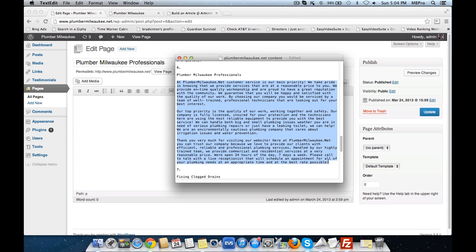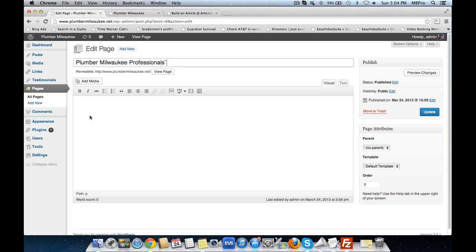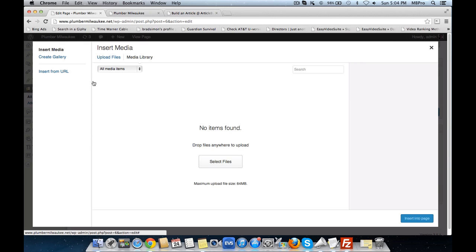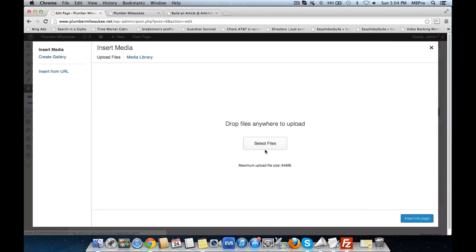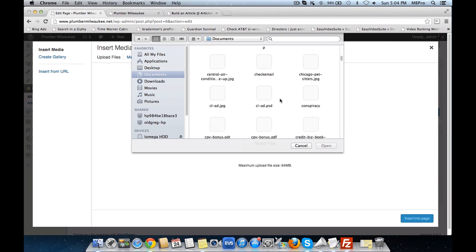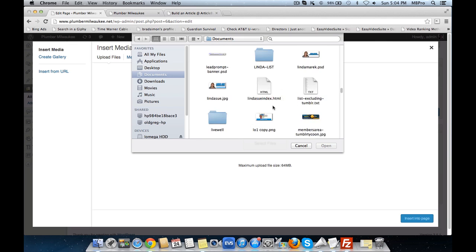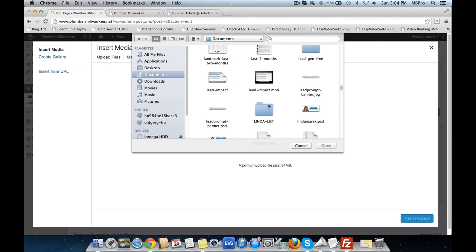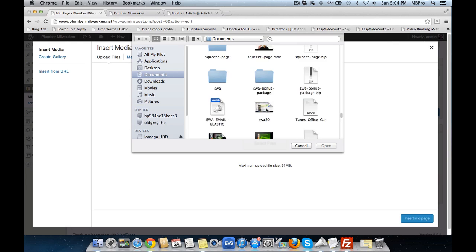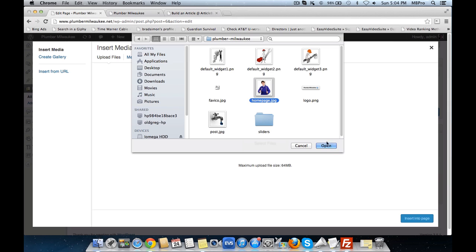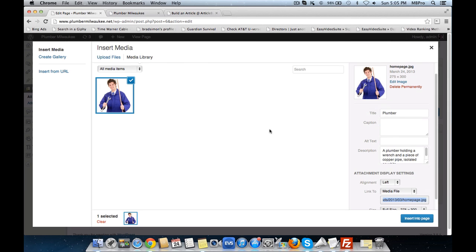Okay, so I'm going to rename this Home to Plumber Milwaukee Professionals, just to make it a little bit more optimized, since I'm trying to rank for the keyword Plumber Milwaukee. And then I'm going to grab my content. I'm going to paste it in there. And that's looking good. And I also think that I want to add in a picture. So I'm going to hit Add Media, and I'm going to hit Upload. I'm going to select File, and I'm going to go in and look for my picture now. Alright, we'll use this guy right here. Kind of goofy looking, but it's all I have right now.